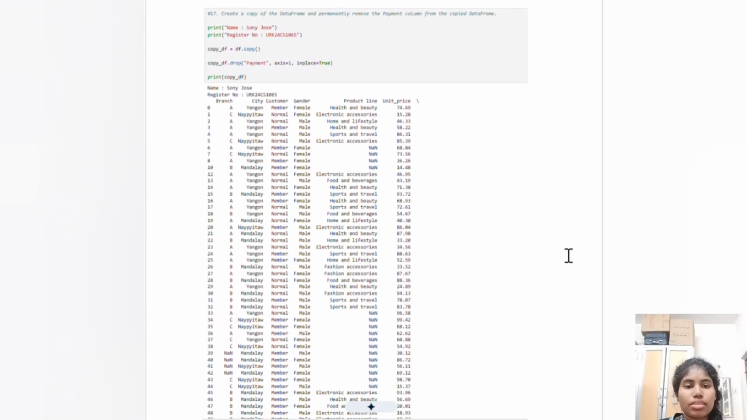The 25th question is to group the data frame by branch and payment method and calculate the average total, average rating and the total quantity for each group and display the results in descending order of average total. So finally I grouped the data by both branch and payment method. Then I calculated average total, average rating and total quantity and displayed the results in ascending order based on the average total. This helps compare sales performance across branches and payment methods.